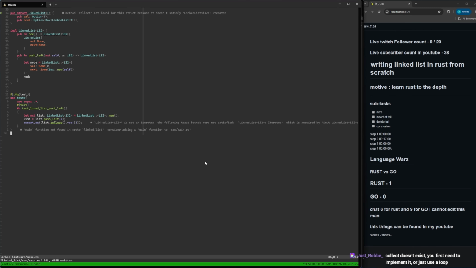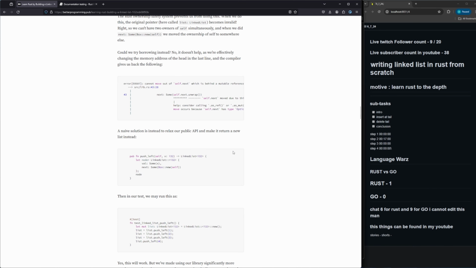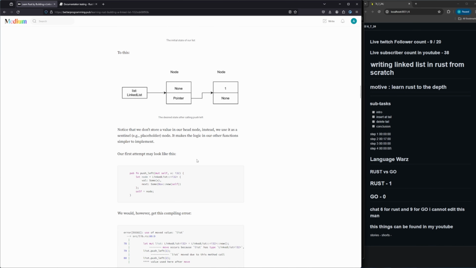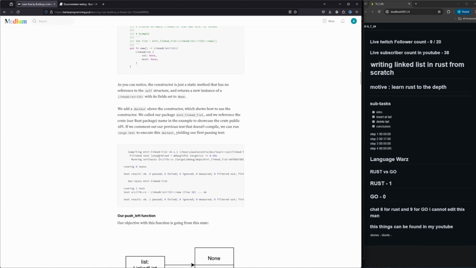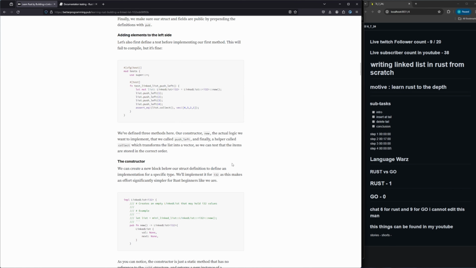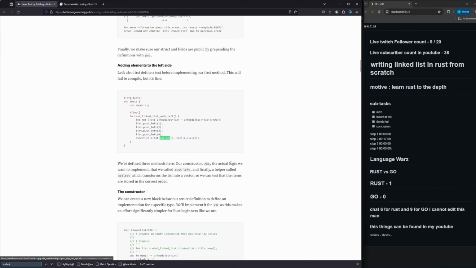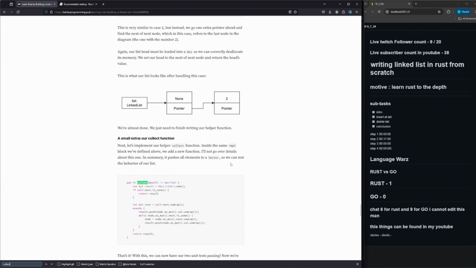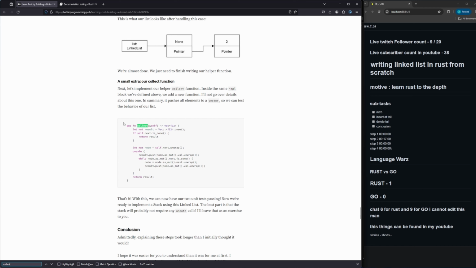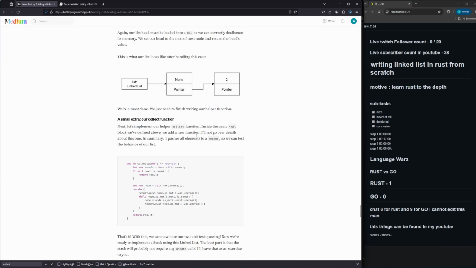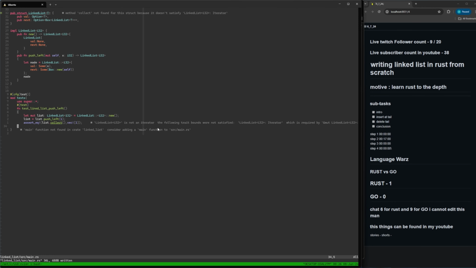Okay, I guess I can search in this thing. Collect is not implemented, so can I find something? Okay, wait, collect. Okay, pub function collect. A small extra, a collect function. Yes, this seems to be the problem. I did not implement it and I'm trying to call it. How idiotic am I?